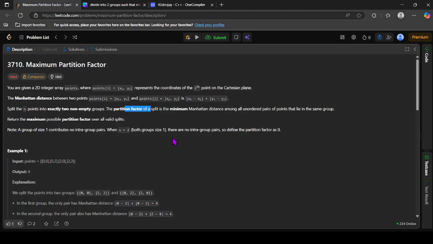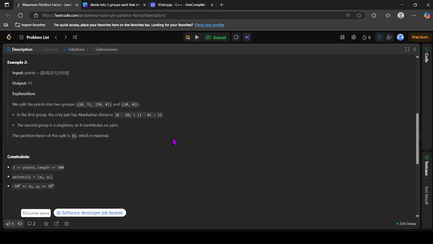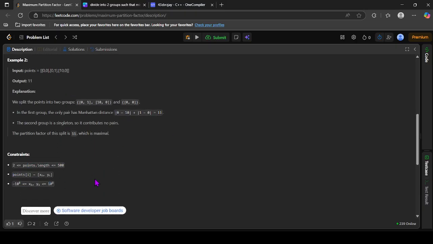The partition factor is the minimum Manhattan distance among all the unordered pairs of points that lie in the same group. Return the maximum possible partition factor over all the valid splits. So we have to return the maximum Manhattan distance that is possible if we divide this into 2 groups, where in each group we take the minimum Manhattan distance between any 2 pairs. N is up to 500, the coordinates are up to 10^8.